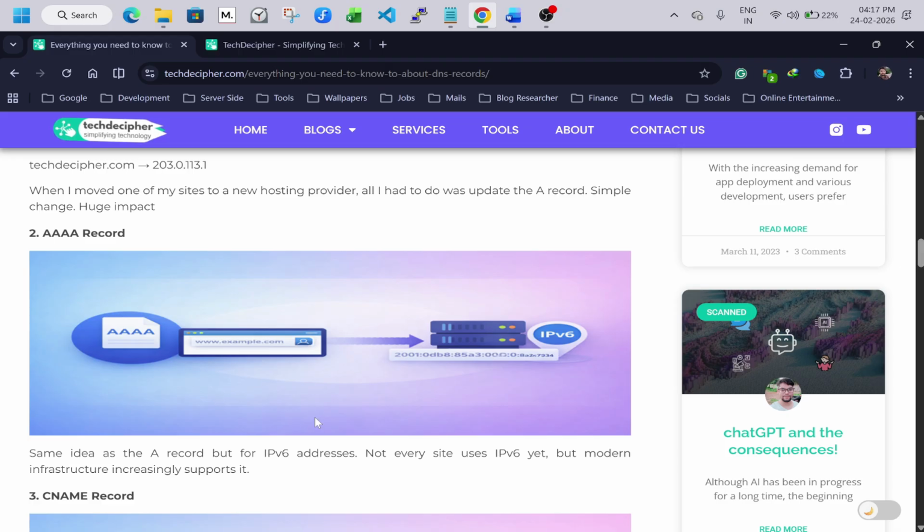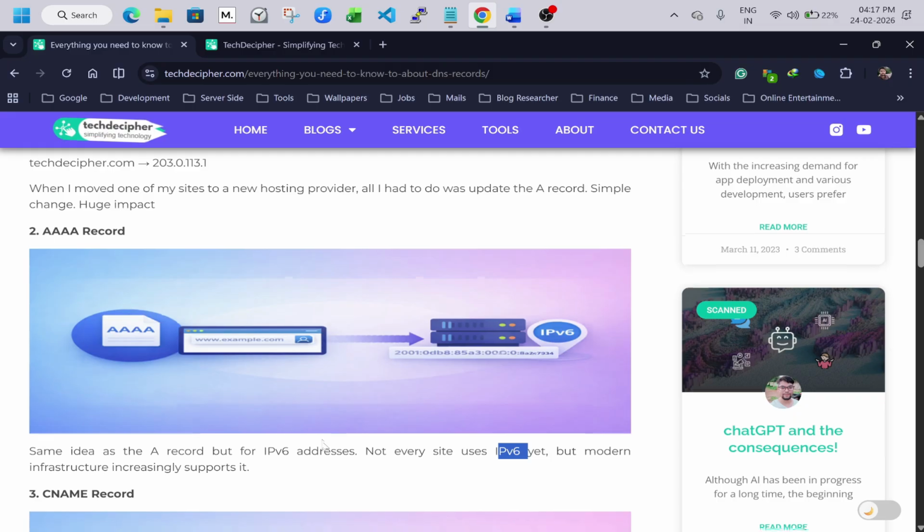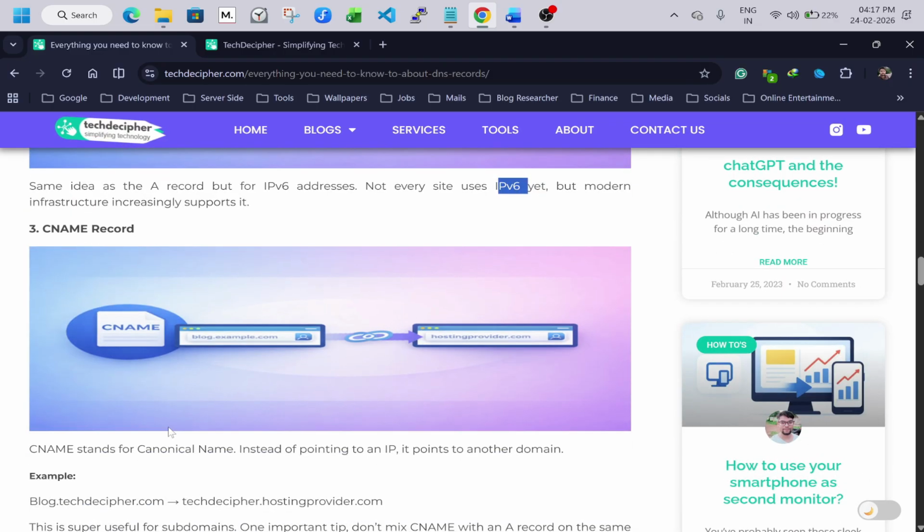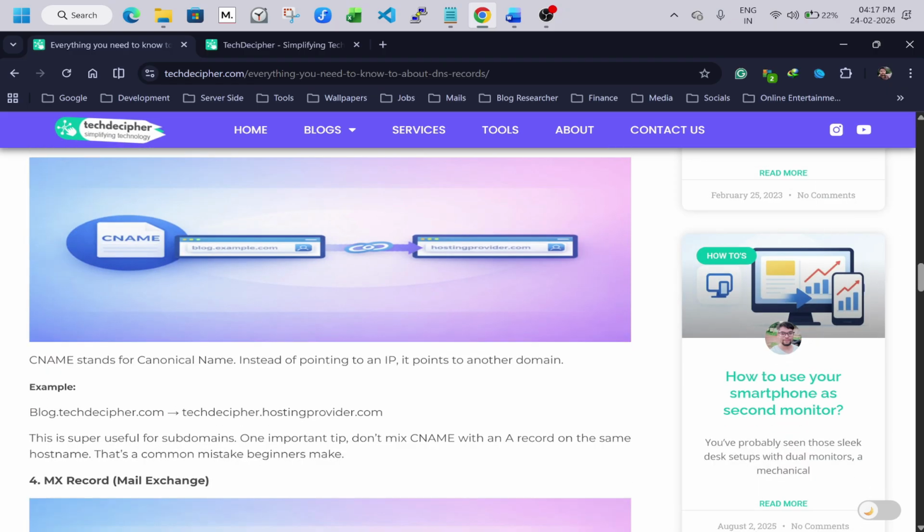It's good for more IP allocations, because in future we're going to need more systems, more devices, more things. Every shop owner would have his or her own website, so we're going to need a lot of IPs. IPv6 is the solution for that, and the AAAA record exactly helps us do that. Now the third thing is the CNAME record. CNAME stands for canonical name, not colonial.